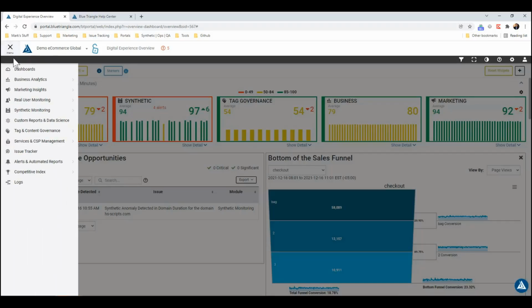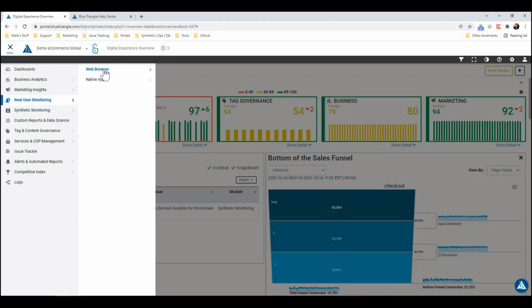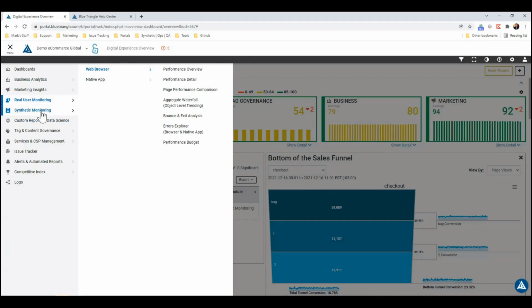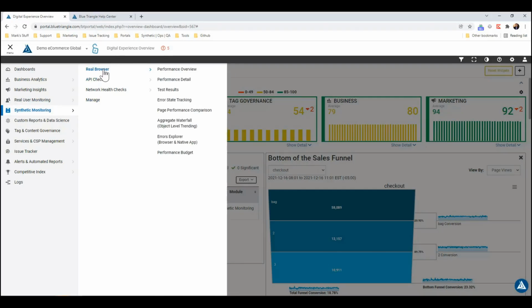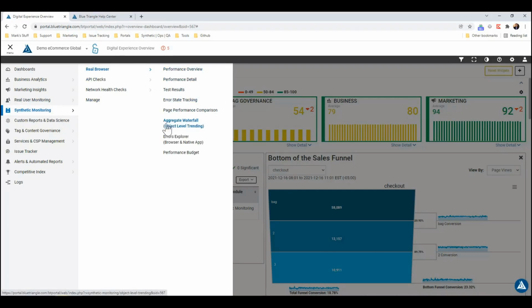Getting to the Aggregate Waterfall, it's going to be under real user or synthetic monitoring. We have it for both. You're going to go under web browser if you're under real user, and if you're under synthetic, you're going to go under real browser and Aggregate Waterfall.